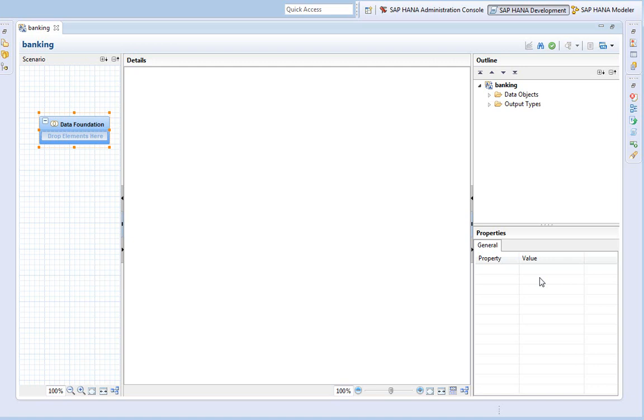I'm now going to add tables in order to build my new vocabulary. I do this by hovering the cursor over the data foundation node and clicking on the plus symbol. I can then search for the tables I require. I want to add the customer base, customer product base and product tables from the SAP Banking Demo schema.